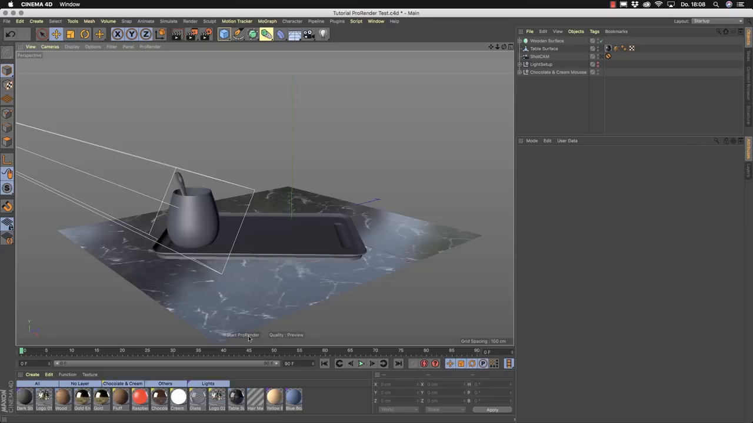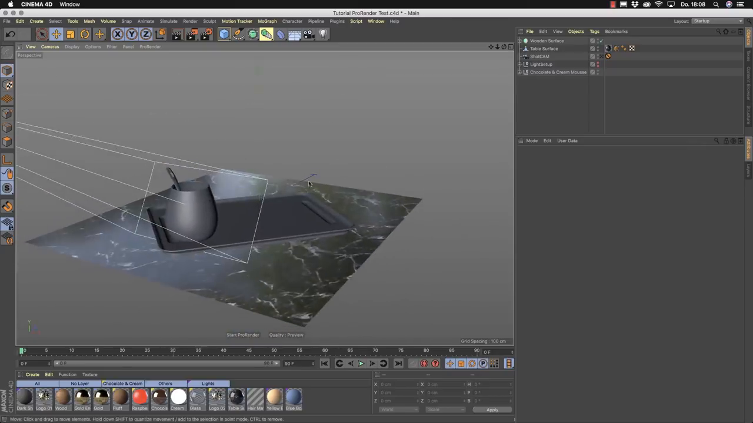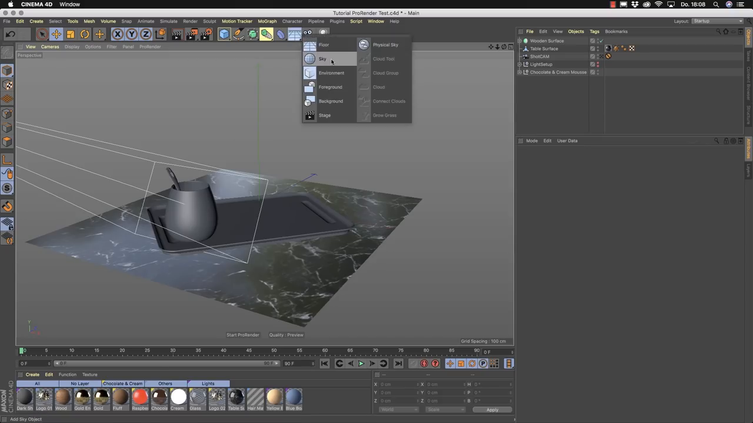The first step we want to take now is we need a sky object with an HDRI around this. So we go into the Cinema 4D sky here. A little side note here, Cinema 4D R20 is also now able to work with a physical sky. It bakes in the background the texture of the physical sky as an HDRI, and so we can use many features of the physical sky.